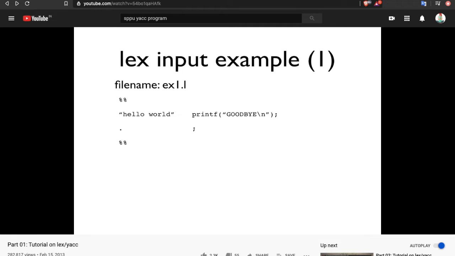So the very first thing I've got here is the string hello space world. That is a valid regular expression. And it says, look for the token hello space world. And the action here is a printf statement. And it says goodbye in all caps with a new line. So when I process a source file, this pattern will match any string hello space world. And when that's seen, instead of printing out hello space world, it will simply print out the word goodbye.